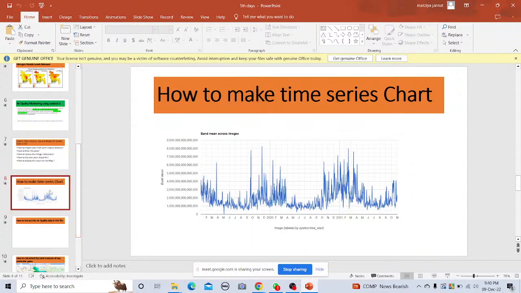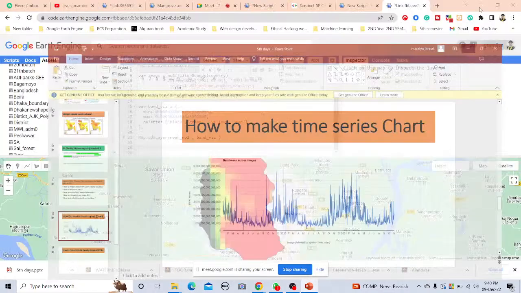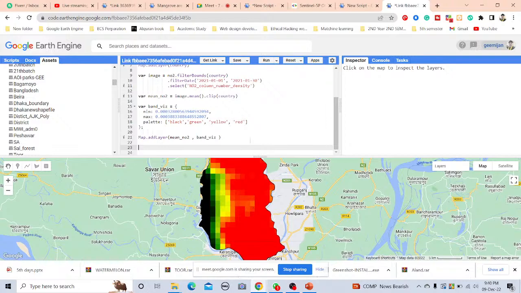Suppose now you want to make the time series chart. I will show you how you can easily make the time series chart and show, within this time period, the month of January, when the concentration is high and when the concentration is low. We can easily find out from this time series chart. Okay, so let's go.